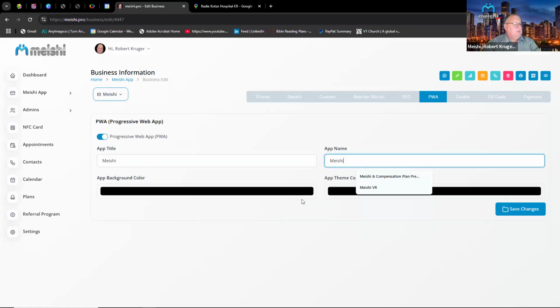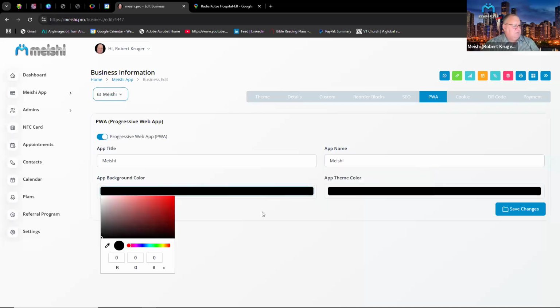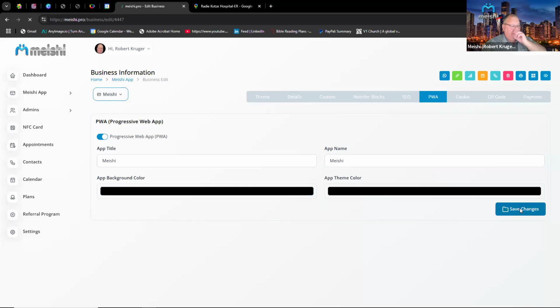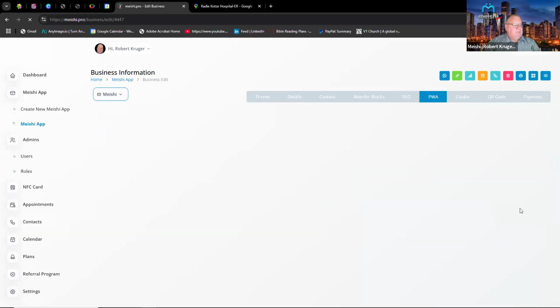So that is in. You can also choose different colors here. I don't worry about that. But if you want your theme color and your background color to change, you can just change it here. You click on it and a color chart comes up. You can choose. But anyway, I'm keeping it the same. So I've got my app name and my app title in. So I'll click Save Changes. So everything is saved in.